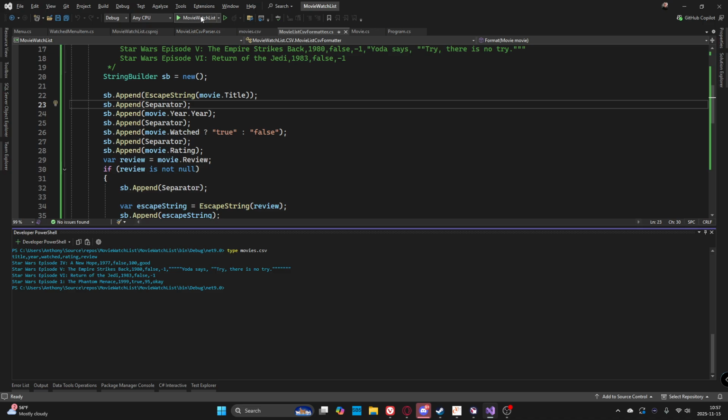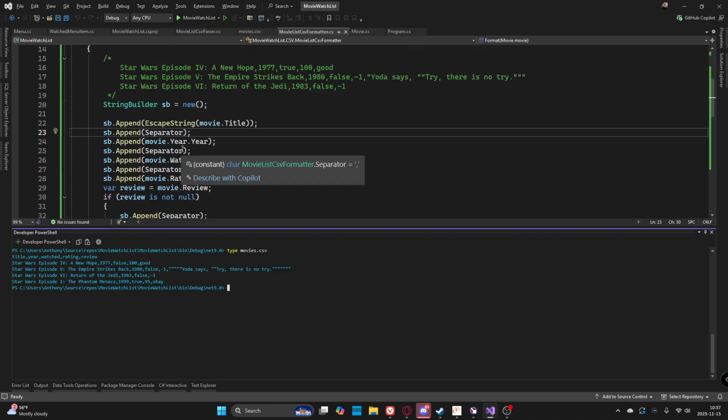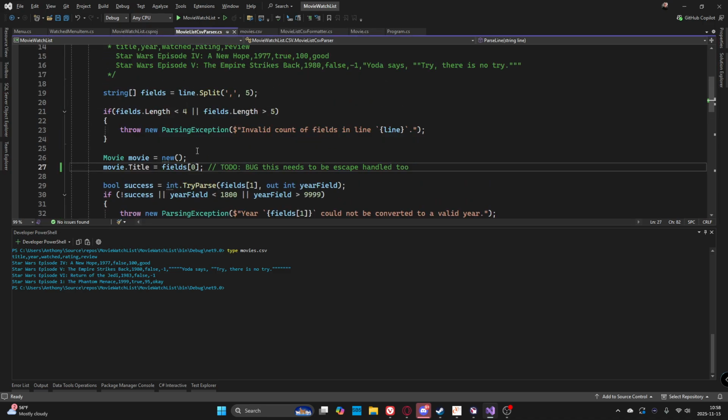So again, the reason we can't use it in the debugger is because when it copies the file over, it pops out that directory and then adds the file back. So we can't do that. Let's fix the escaping over here.